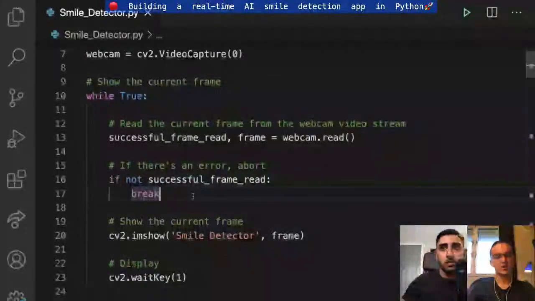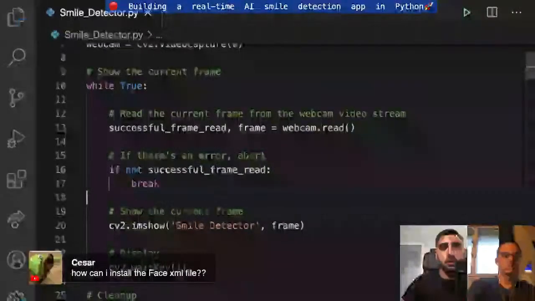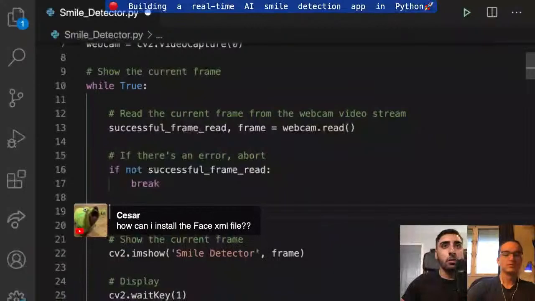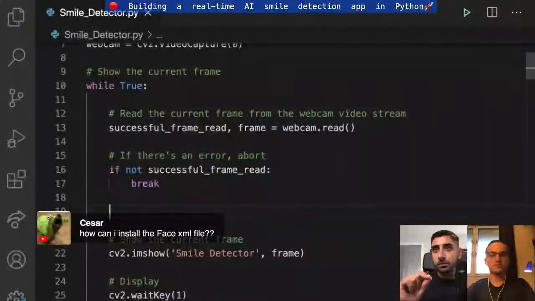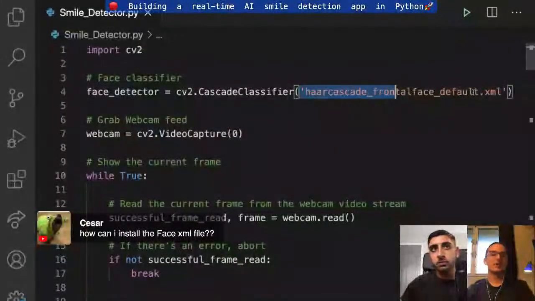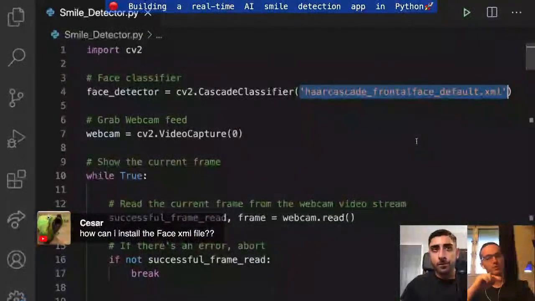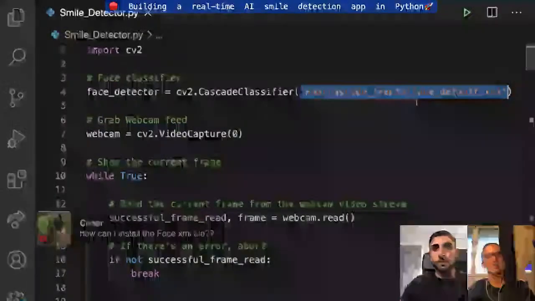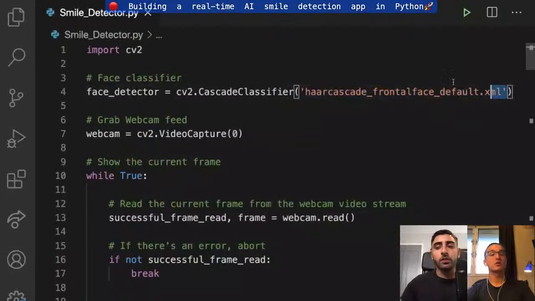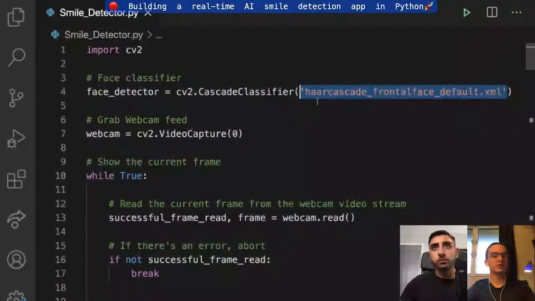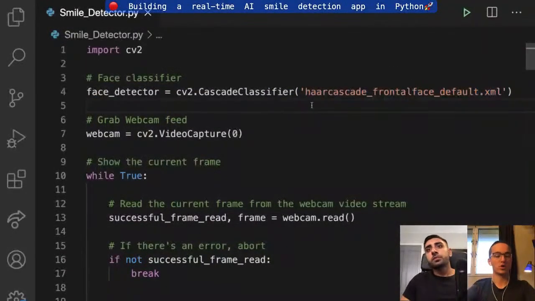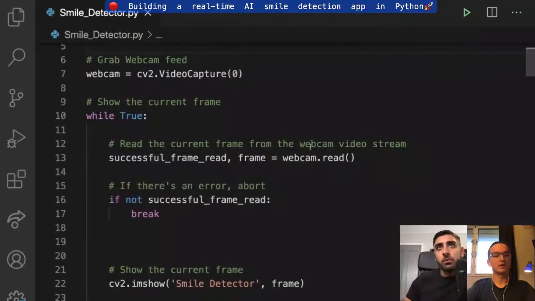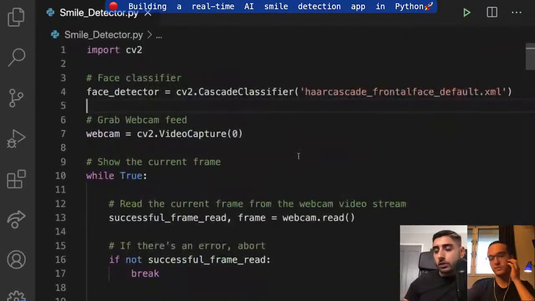Somebody asked a decent question here. They said, "How can I install the face XML file?" So the one that we used at the top. Where did you actually get that from again? The OpenCV GitHub repo. They provide all of that. The link is in the description, so you can just scroll all the way to the bottom and download the face XML file. There's also a smile one, but we haven't gotten there yet. We're going to be using both. We need both to make this work. You guys will see later why that is. Let's continue.